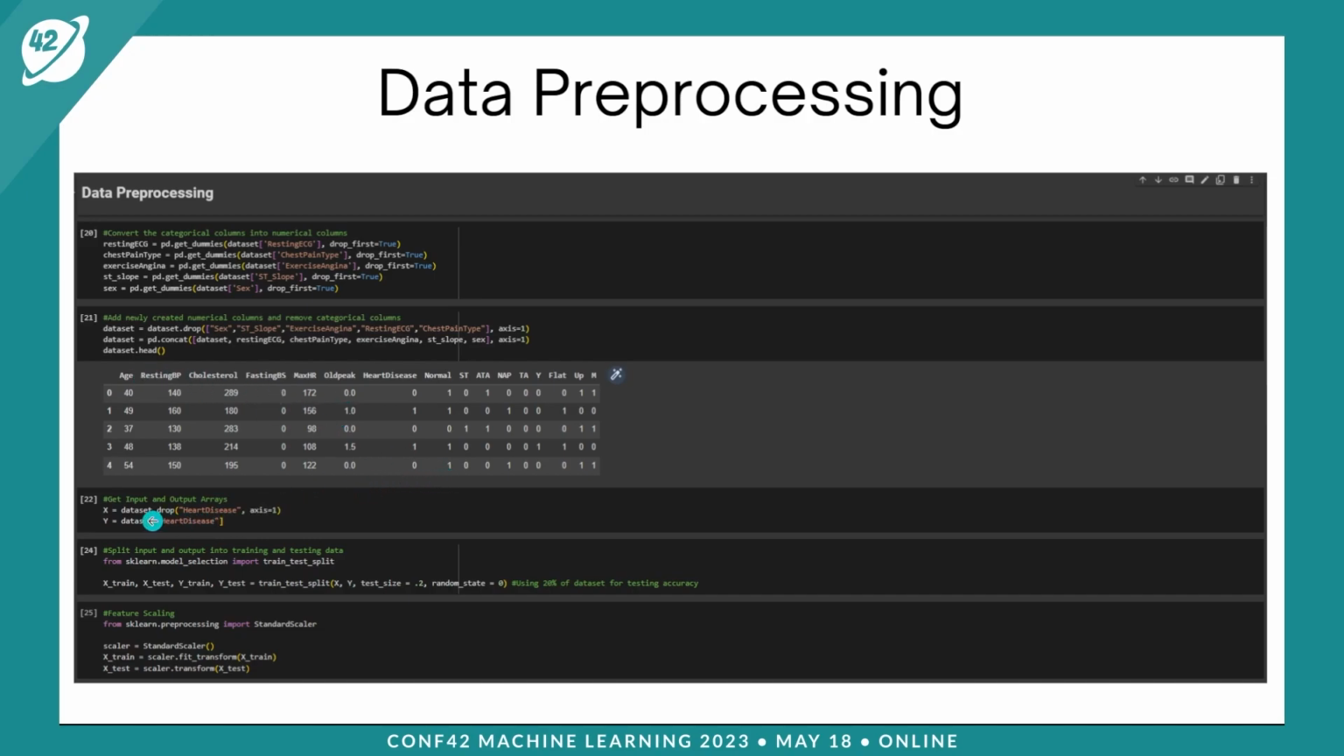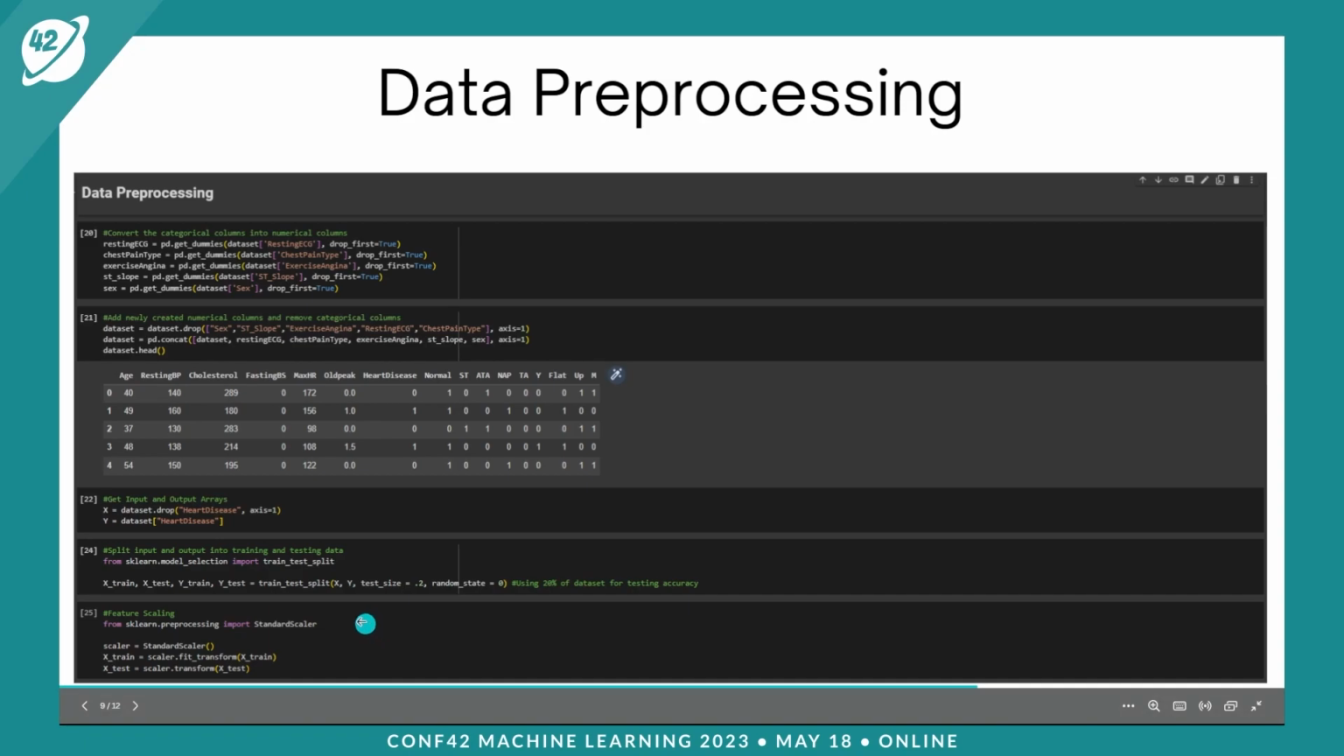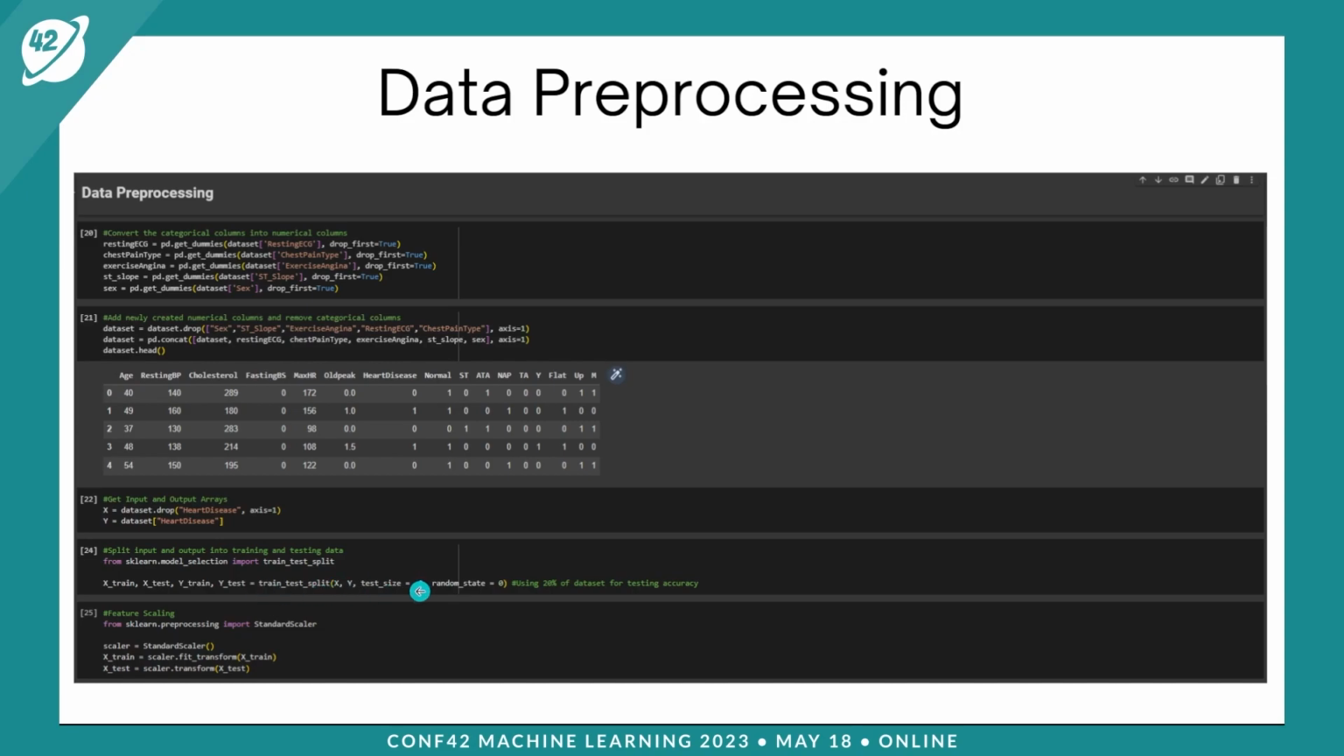So then we get our input and our output arrays. Our X, or our input, is just everything except the heart disease column, and our output, which is what we're predicting, is just the heart disease column. Then we can use sklearn functions to further pre-process the data. We can import their train test split to split the input and output into a training and testing data set. I put the test size as 0.2, so we use 20% of the data set for testing accuracy. I think there's around 1,000 rows, so there should be around 800 records for the model to learn on, and around 200 for us to do testing on.